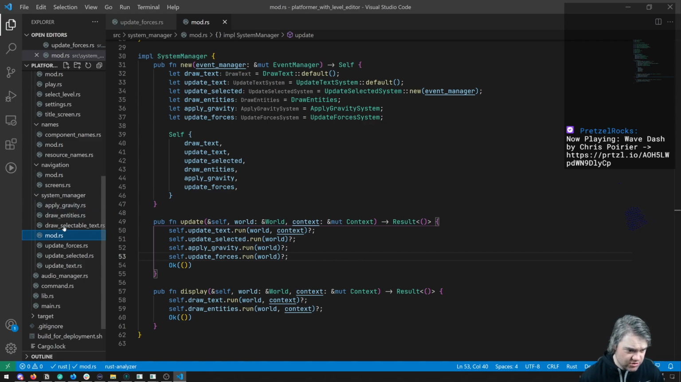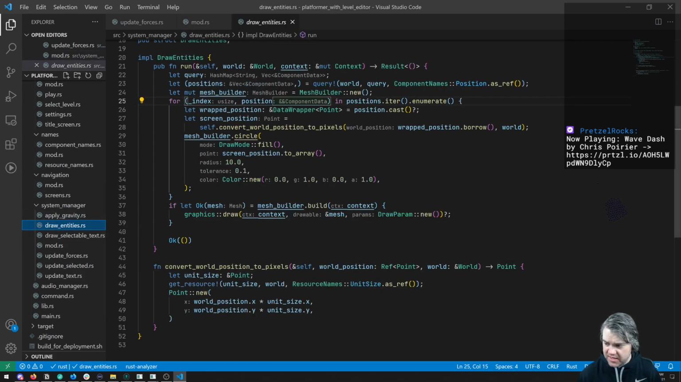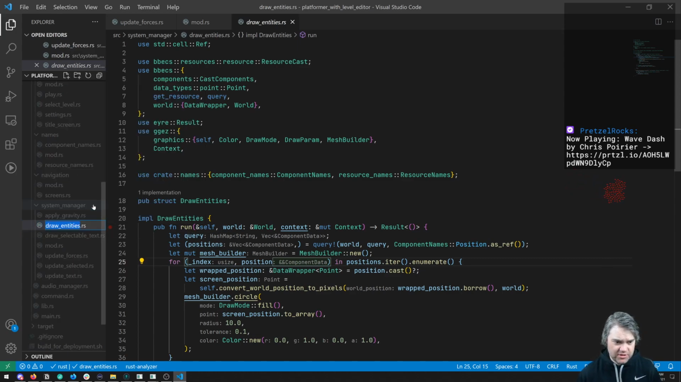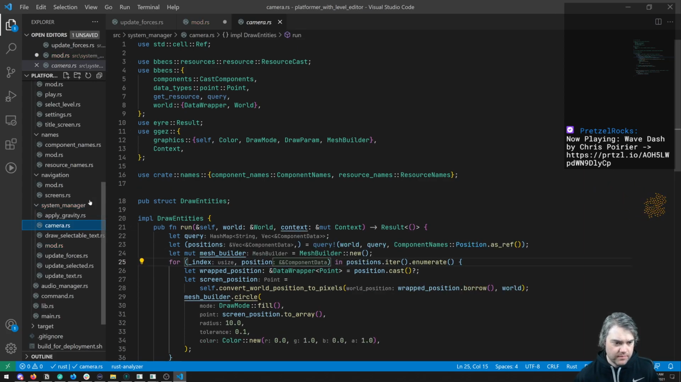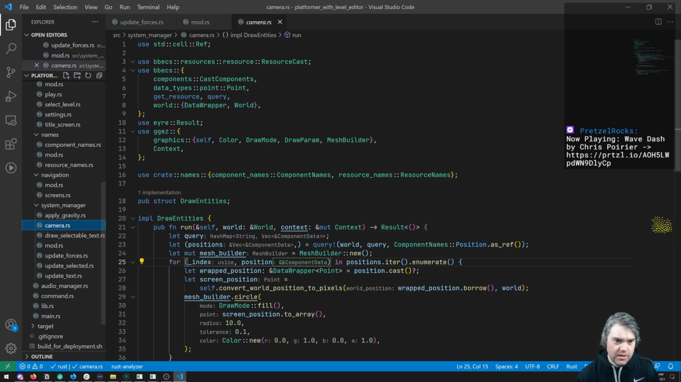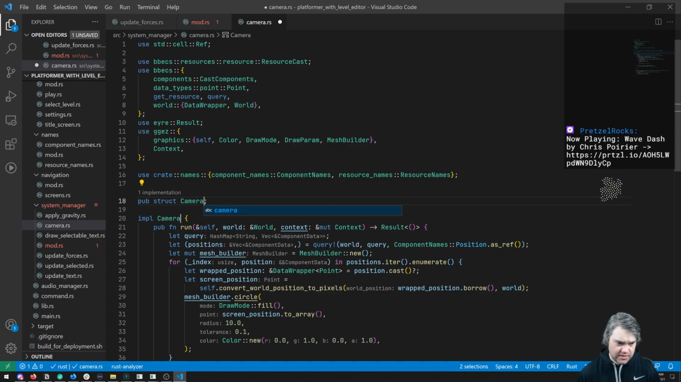So where is that? It's our draw. We have the draw entities here, essentially just like a camera. And I kind of wonder if I should actually rename this. This is like the camera system that's drawing. I think I'm going to do that. I'm going to rename this the camera. And then instead of this draw entities, you're going to be the camera system.